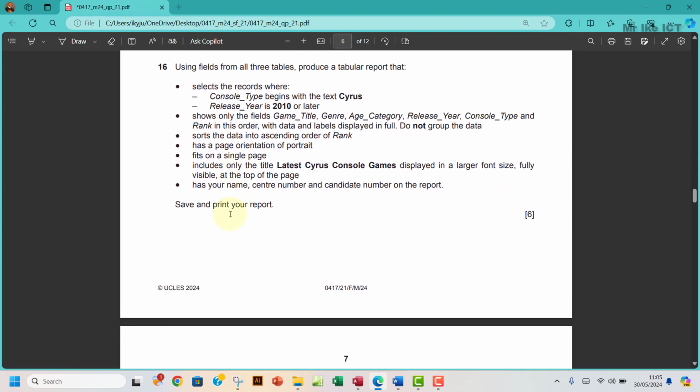All right, number 16: using fields from all three tables, produce a tabular report that selects the records where console type begins with the text Cyrus, and release year is 2010 or later, and shows only the fields game title. First, let's bring out all the fields, game title, genre, age category and all that, before we go back to filter the table based on the condition.